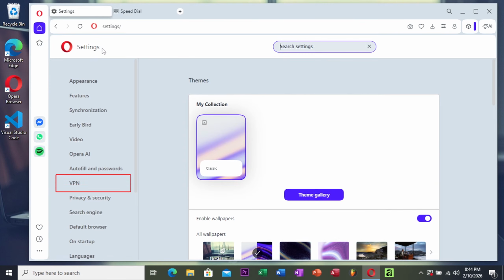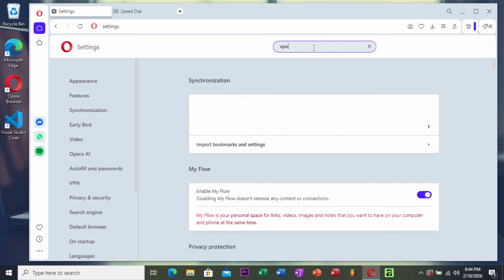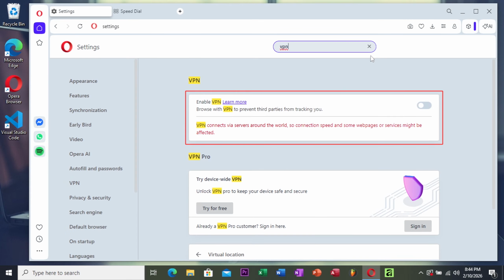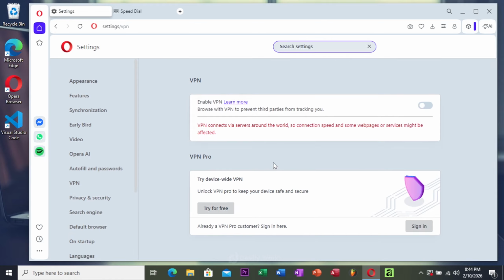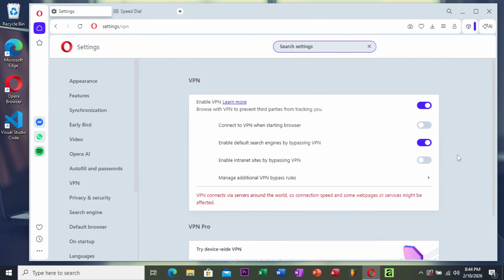Now, within the settings page, you'll find the VPN configuration settings. You can also use the search bar at the top of the settings page and simply type VPN to quickly locate this feature. So, click VPN from Settings menu. Once you've found the VPN option, you'll see a toggle switch next to it. Click this toggle to activate the VPN functionality.